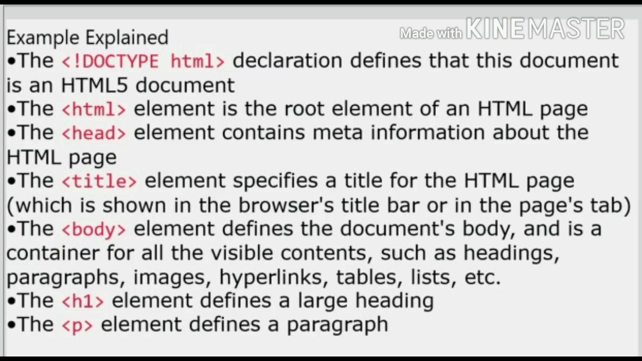Example explained. The doctype HTML declaration defines that this document is an HTML document. The HTML element is the root element of an HTML page. The head element contains meta information about the HTML page. The title element specifies the title for the HTML page.